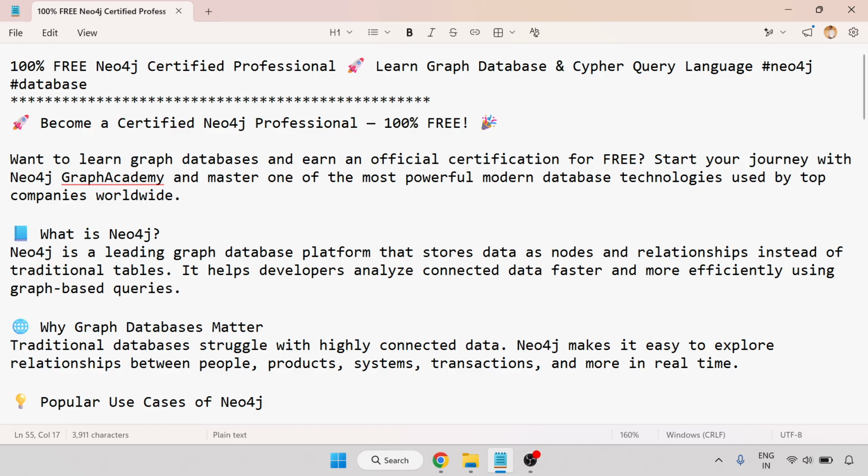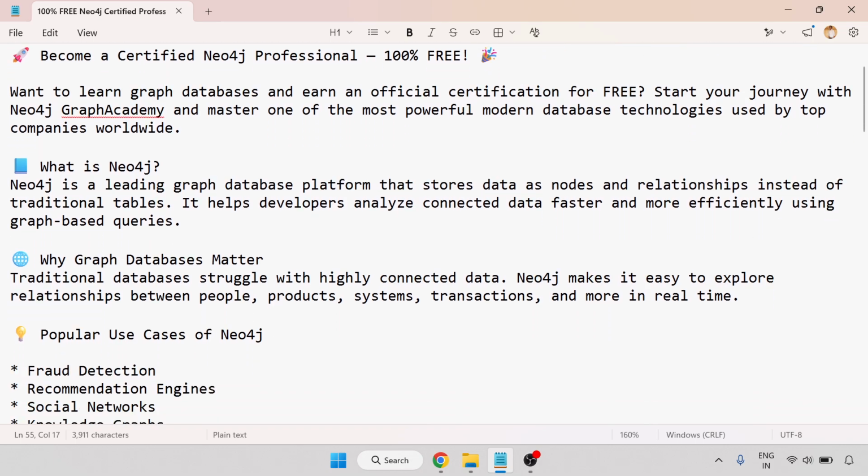Start your journey with Neo4j GraphAcademy and master one of the most powerful modern database technologies used by top companies worldwide. So what is Neo4j? Neo4j is the leading graph database platform that stores data in nodes and relationships instead of traditional tables. It helps developers analyze connected data faster and more efficiently using graph-based queries.